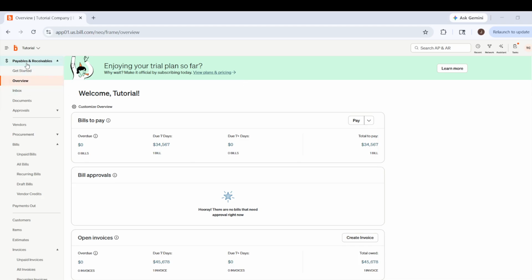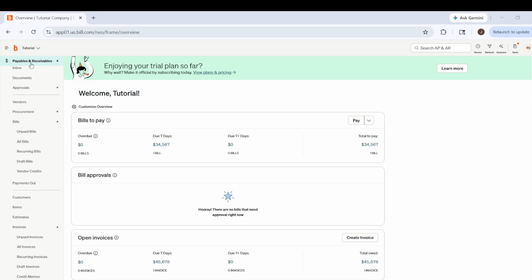You will typically see areas for setting up your contacts, managing payables, managing invoices, and reviewing your overall status. This is important because the order you set things up in helps everything connect correctly, especially when you create bills and invoices later. Next, add your vendors in the Vendors tab.